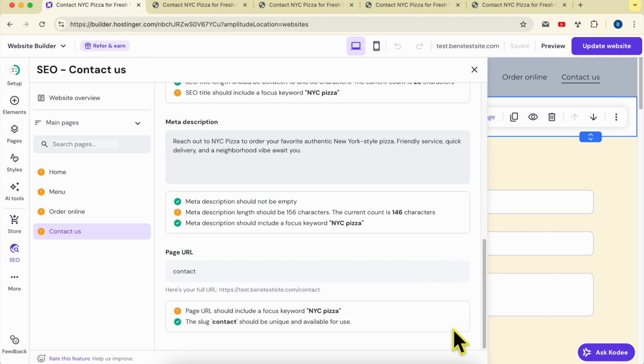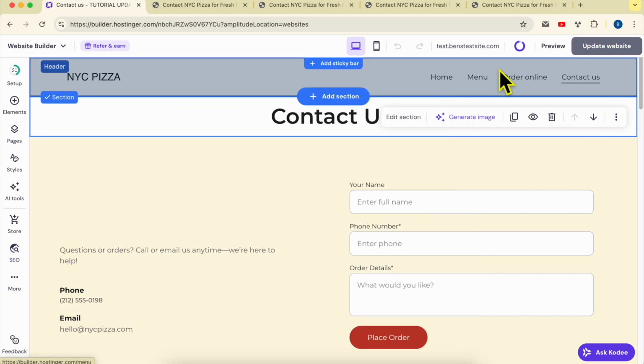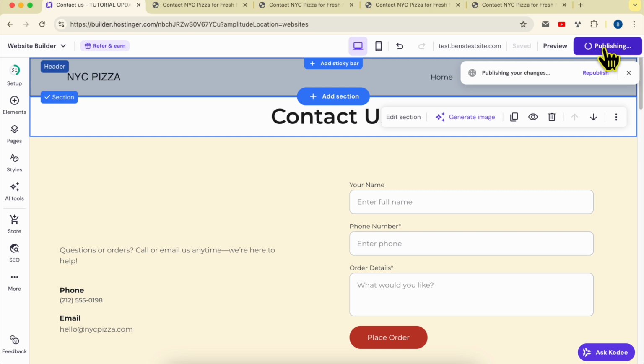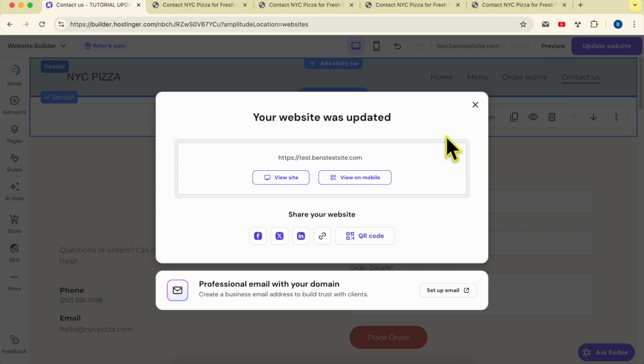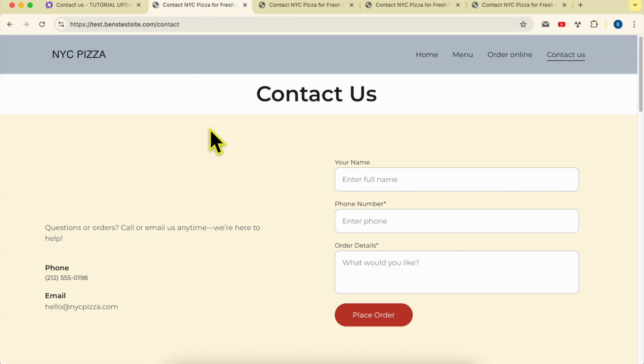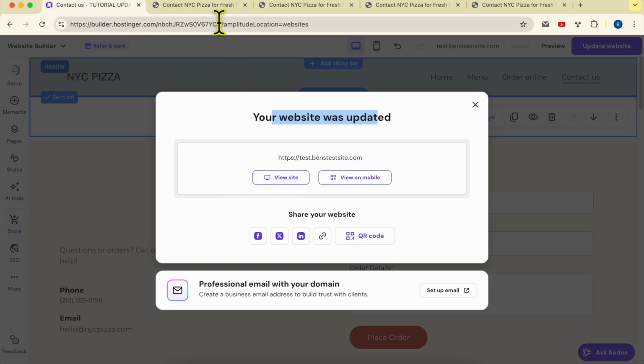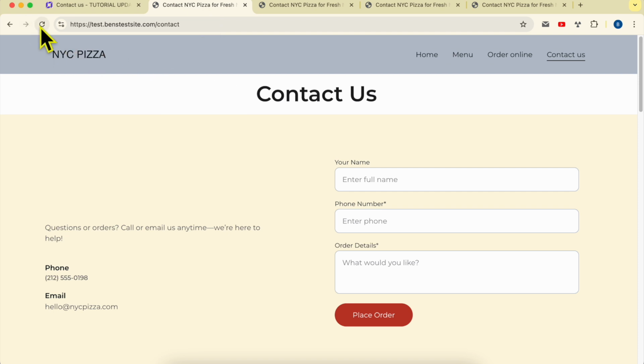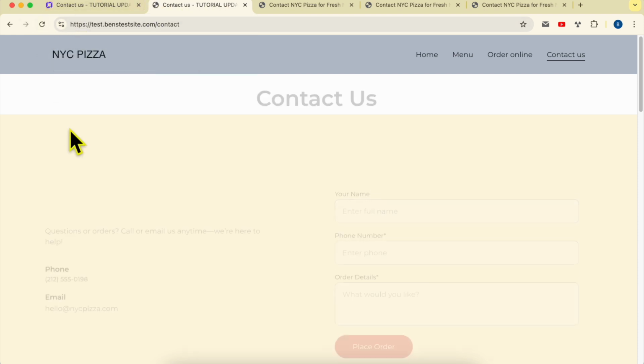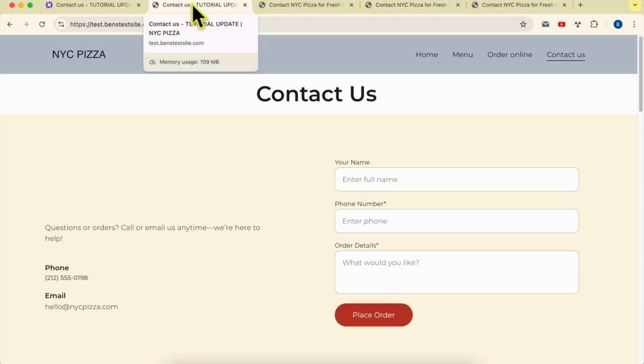Now close. There is no save button, so close this window and update your website. If your website is updated automatically, this is good. If it is not the case, click on this update button. My website is updated. Now, instead of visiting the website directly, let's simply refresh this page, and here the title should be contact us dash update. So let's refresh, and just like that, the page title here is changed.